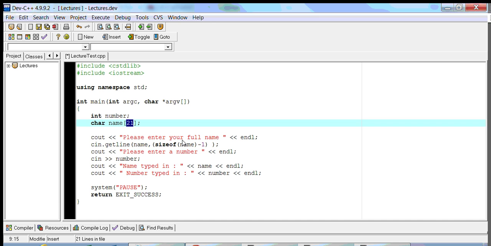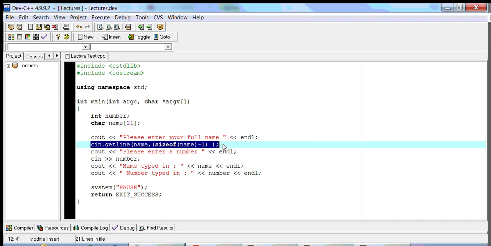So that's it for this lesson, and I hope this helps you in your assignment. If you find yourself trying to read in a name with a space, this will help you get past that, because getline allows you to read in any name with a space, and then you can read input after that, and it won't cause you a problem.